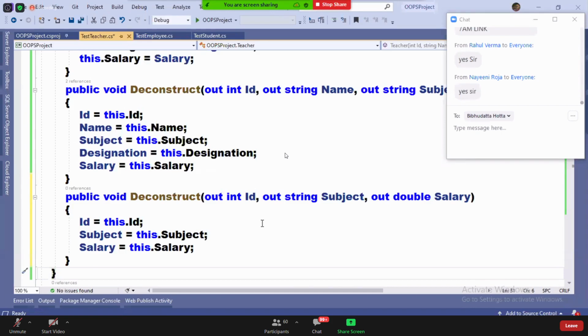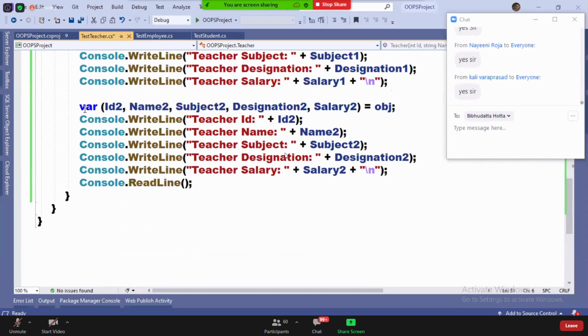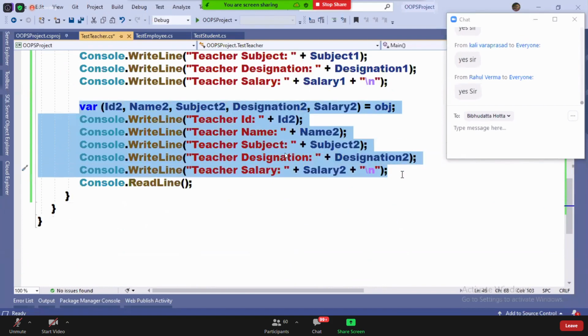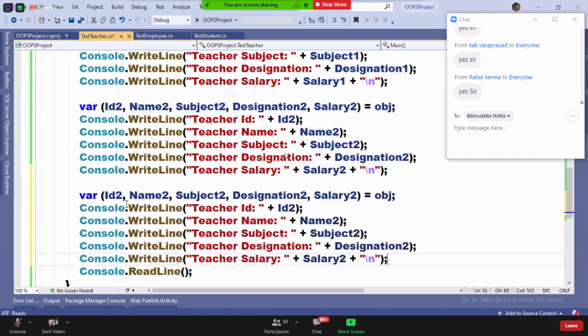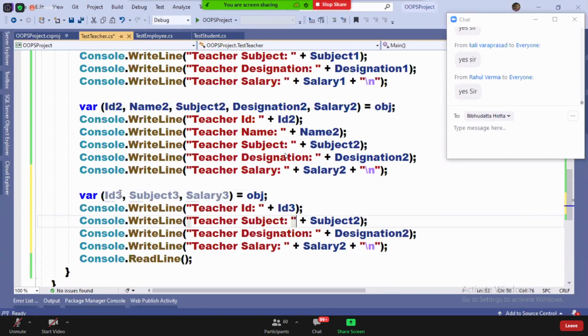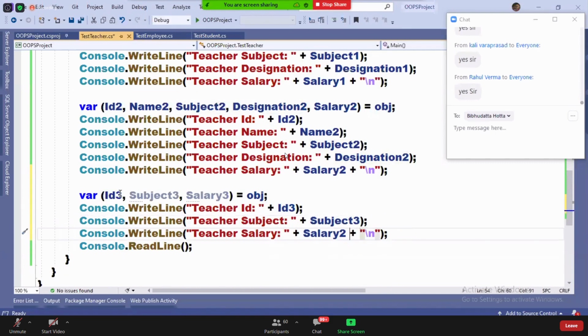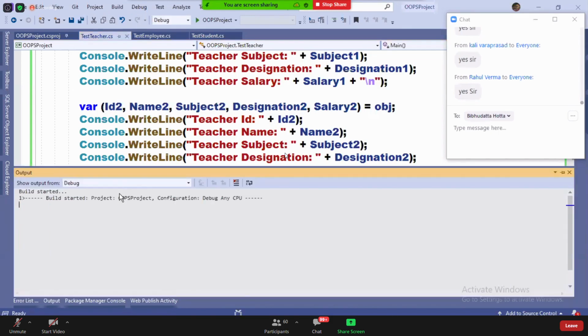I've overloaded now. So now, guys, look. ID 3, subject 3, salary 3. Understood, huh?